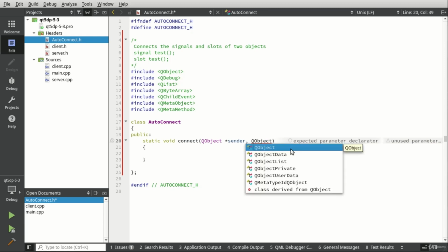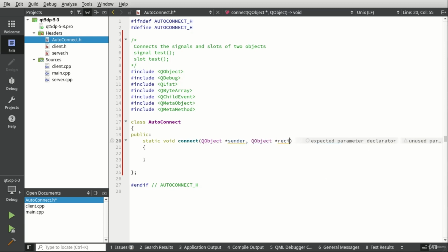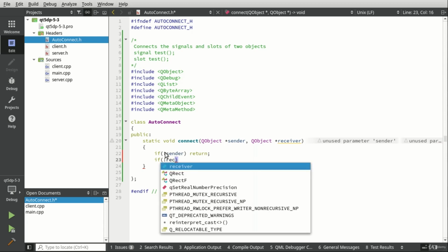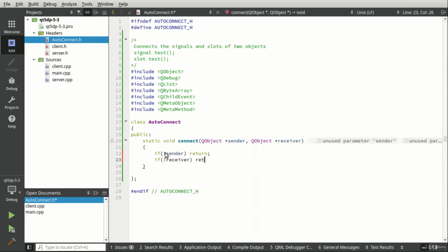My keyboard's sticking. I hate that. Receiver. And did I misspell receiver? I did. Shame on me. They need to integrate spell check because I just sometimes do not spell well. I don't know why. So we're going to say if not sender, return. If not receiver, return. I want to make sure we have pointers to both objects here.